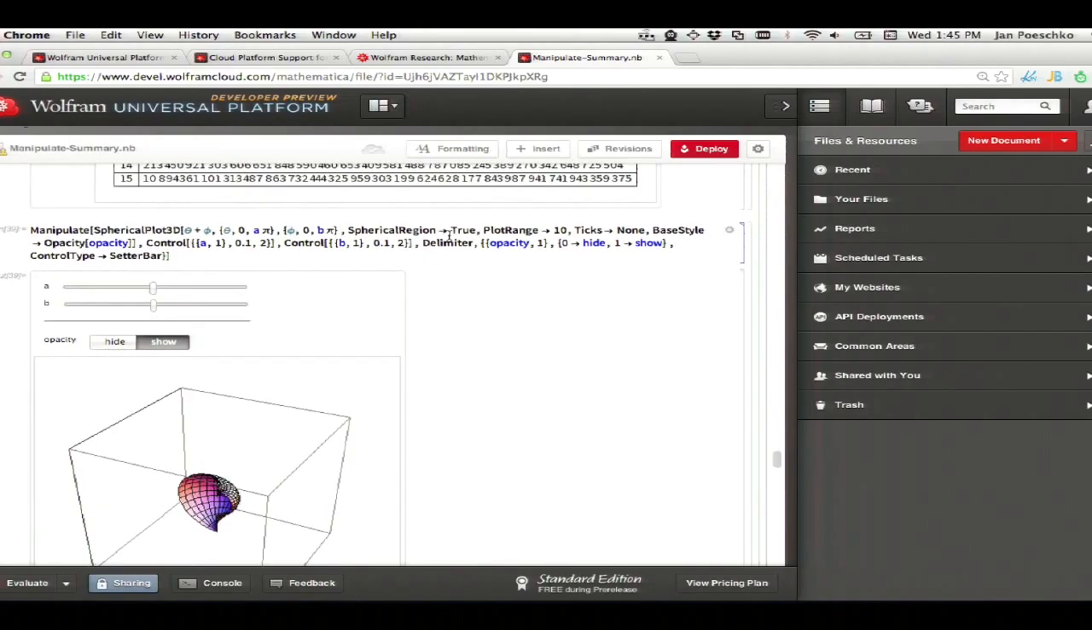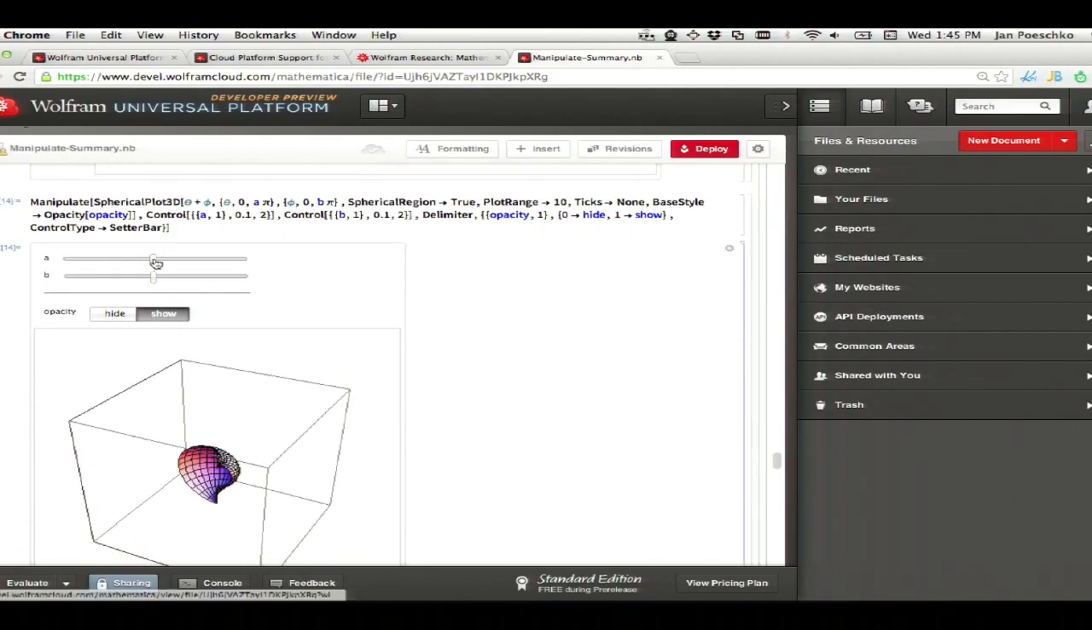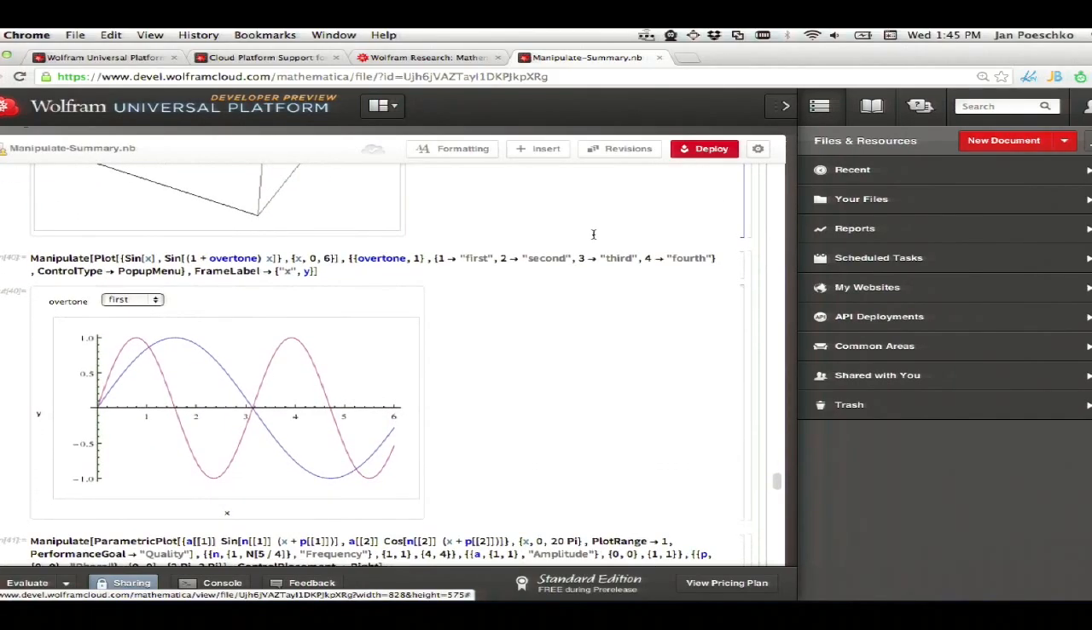And here we have another case where we're just dealing with a slider, and we're interfacing with the graphics of whatever the spherical plot is projecting on the screen. And we're able to manipulate the sliders just as we would in Mathematica. Nothing too different here. And the same for this case here.